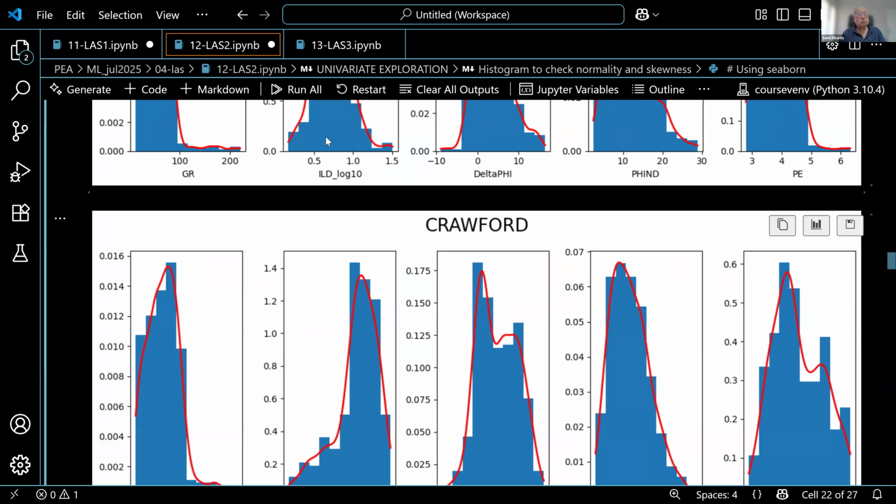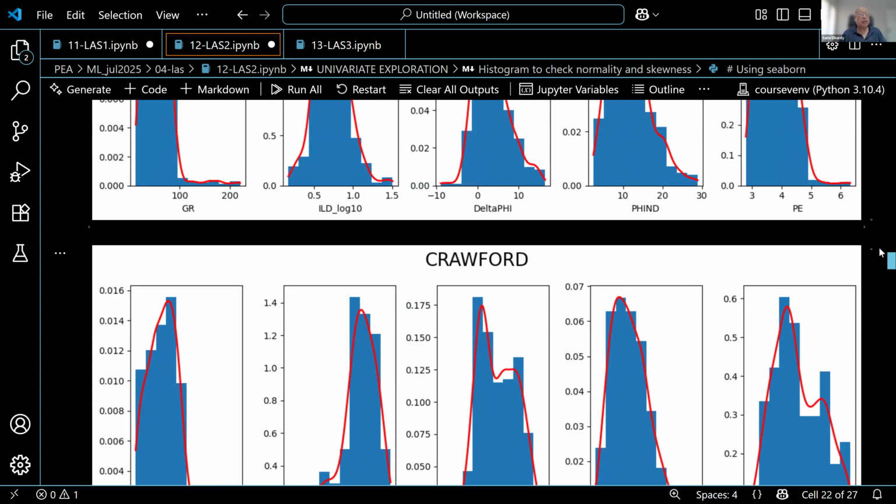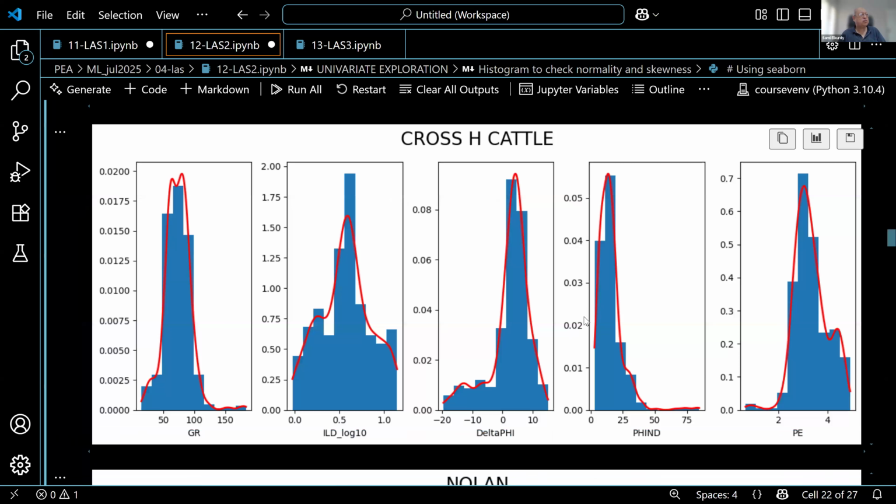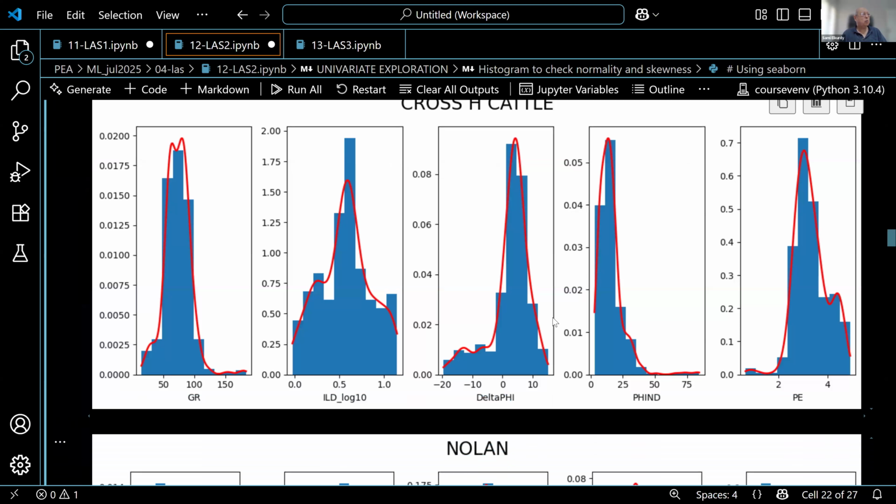So let's just check this well here. The last one. I mean, it plotted for everyone, for every well. But let's just check this cross cattle well. The gamma ray, what are we trying to inspect here? We are trying to look at the histogram. This little pinkish curve or red curve, it should be red, but I don't know, the screen comes out pinkish.